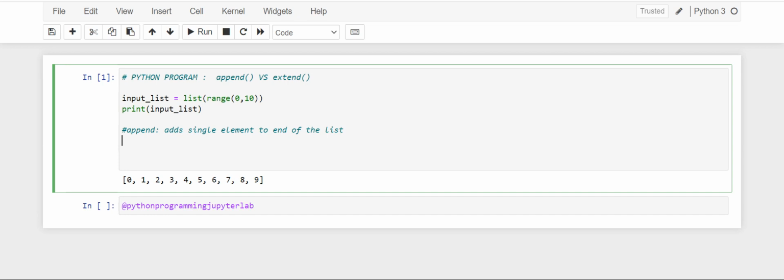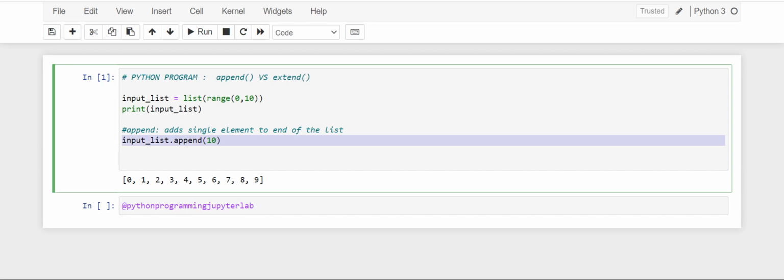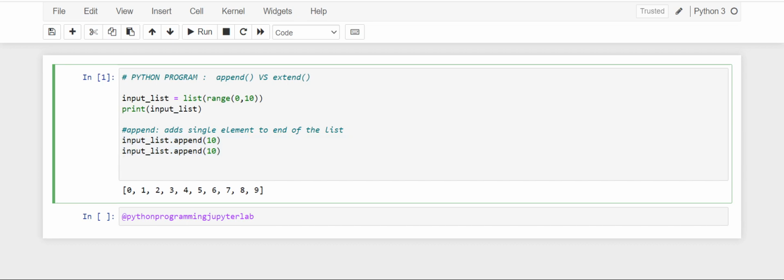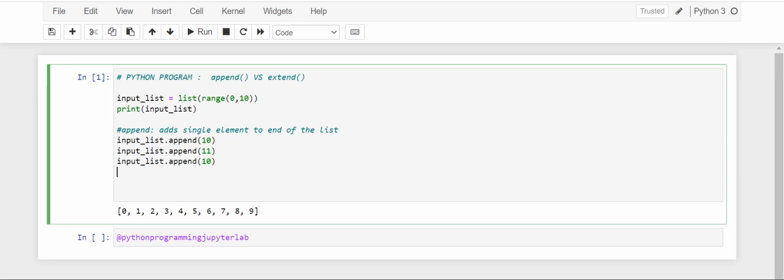So this is our input list dot append. We are going to call the append function. As these are numeric values, let us pass a 10, as it is already holding 9. Then we can call the similar function two or three times by passing other elements, 10, 11, 12 and so on. Okay, so this is how we do the append operation.